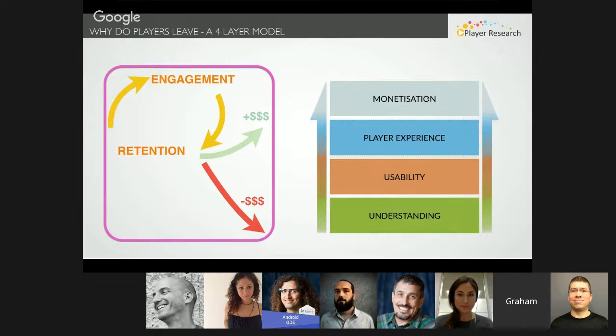We have a 4-layer model that we talk about. At the very top is monetization. In other words, the companies want to make sure that the player pays. And by the way, the player should feel happy paying. It's not a negative thing. They should want to pay because you're getting more of a good experience. But the problem is these 3 layers beneath it are in the way.